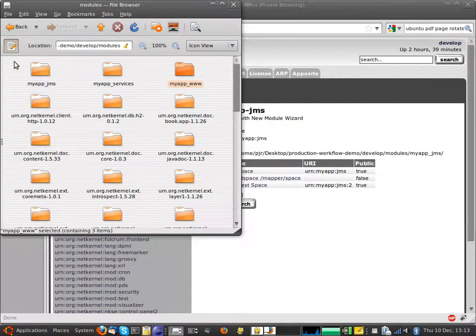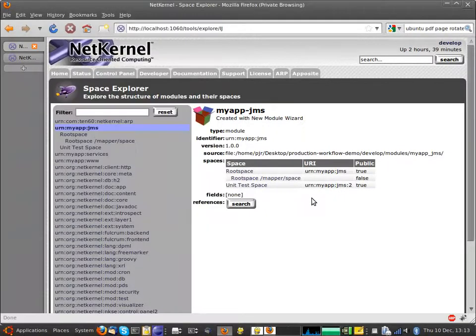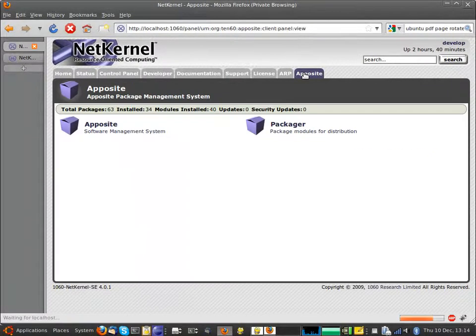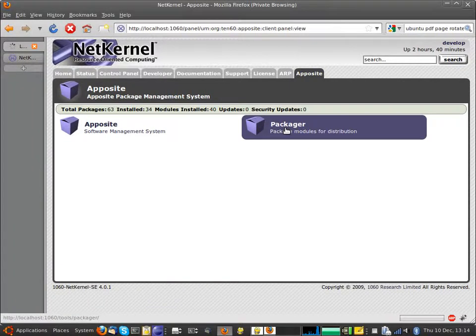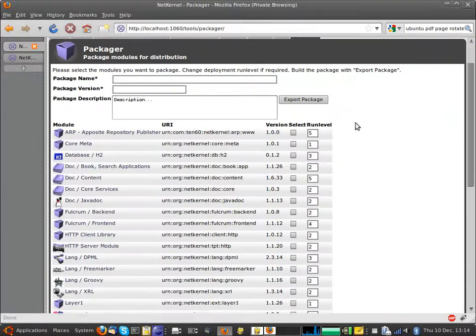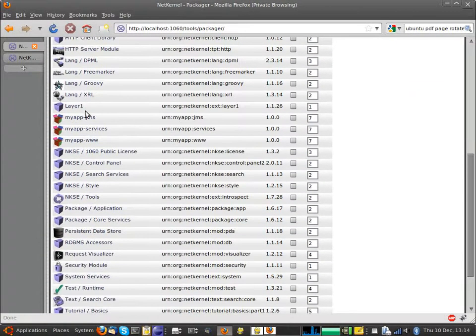Let's assume that this work is done and we've decided that we want to release these modules into production. At this stage of our development, we can go to the Apposite tool and we go to the packager. We look for our modules in the list and we see my app JMS, my app services, and my app www. What I'm going to do is choose to package up the two front-end layers of my architecture in a separate package to the back-end common tools.